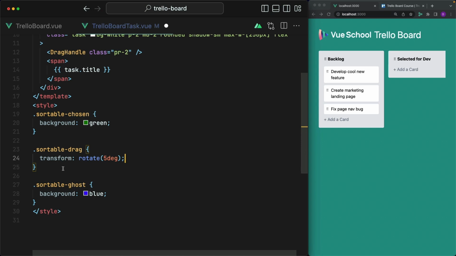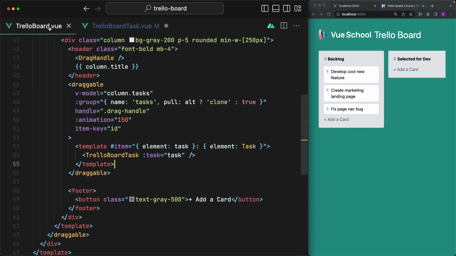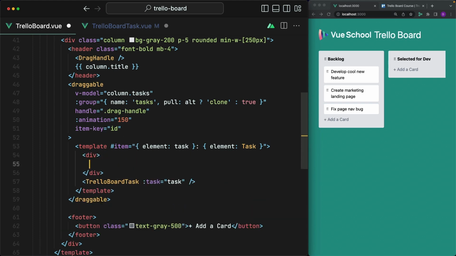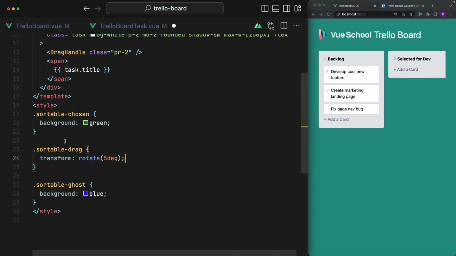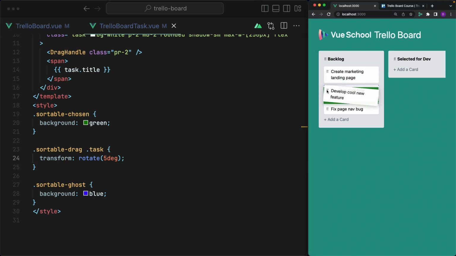Now, for some reason or another, it wouldn't apply the transform directly to the sortable drag as I wanted it to. So another thing I had to play around with just a little bit here is actually nesting my task one level deeper inside of the draggable component. So over here in Trello board, I just wrapped Trello board task with a div. And then here, I was able to target the task class that was a child of sortable drag. All right, this time in the browser, when I start dragging an item, sure enough, it tilts a little bit to the right.